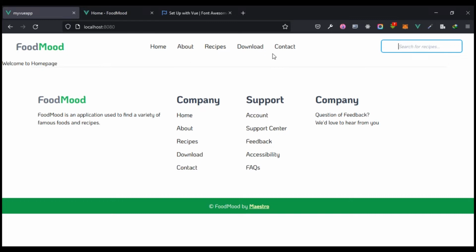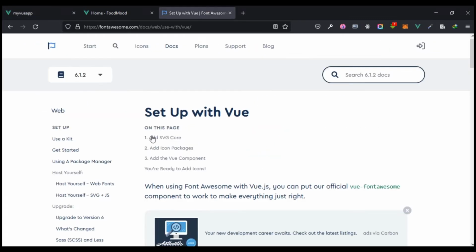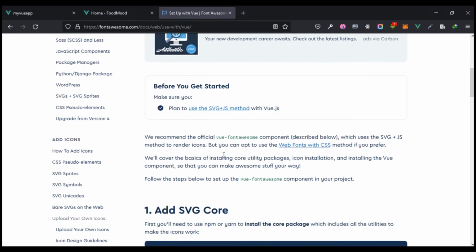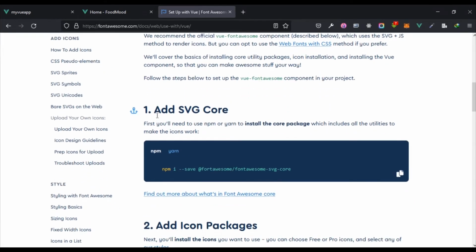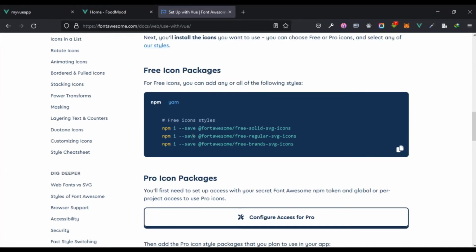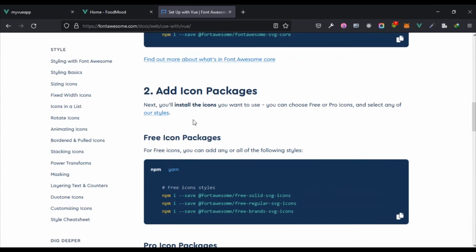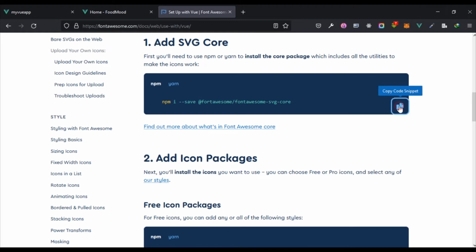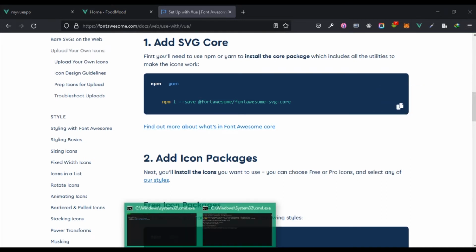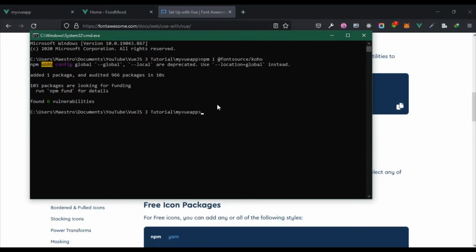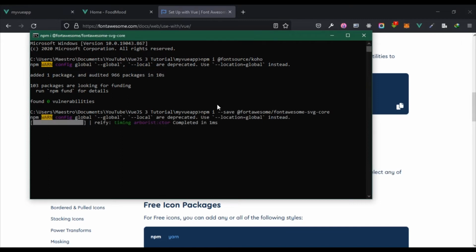We're going to make use of FontAwesome, and the best part is FontAwesome actually has a nice documentation right here. So the first thing we can do is we have to add the SVG and then the icon packages. So what I'm basically going to do is come here and copy this. Now inside of our command prompt, I'm just going to paste this in and install the SVG core.